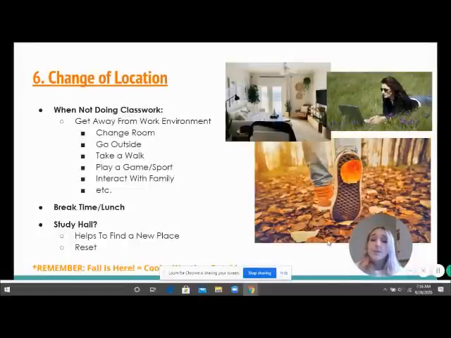When you change your location, the best time to do it is obviously during break and lunch, because as I said before, you don't want to associate your relaxation or break space with your workspace. Another good time in which to change up your location, not just with breaks and just taking a 5-minute walk around, is during study hall.